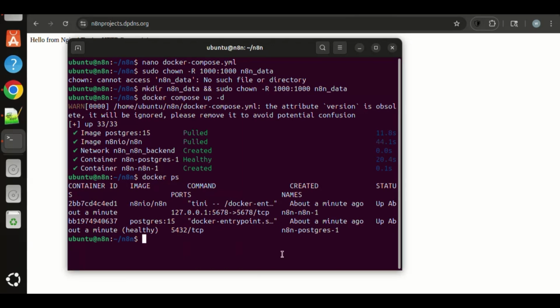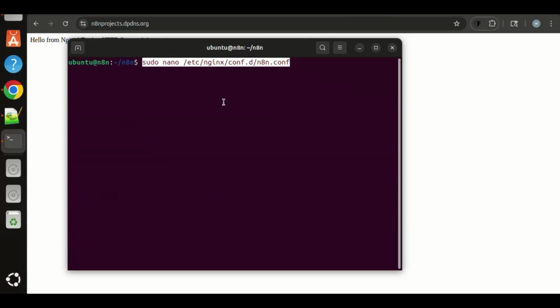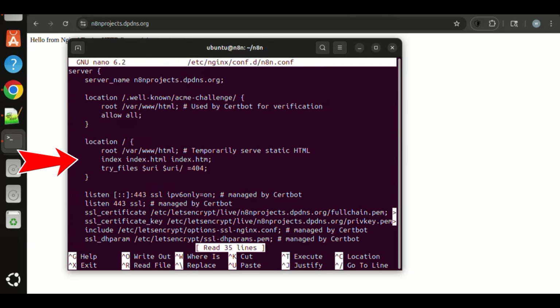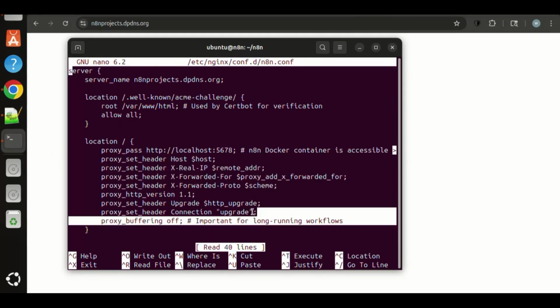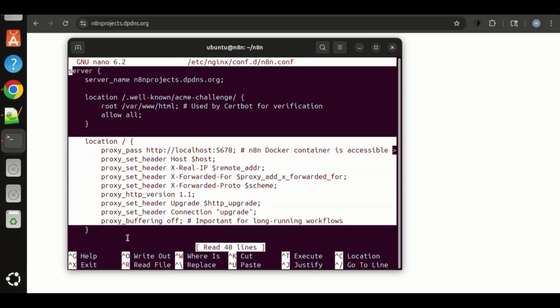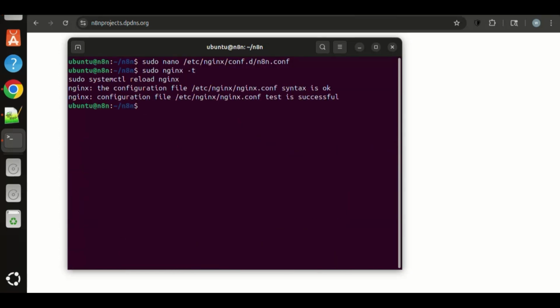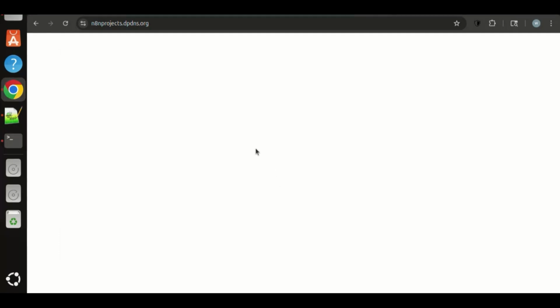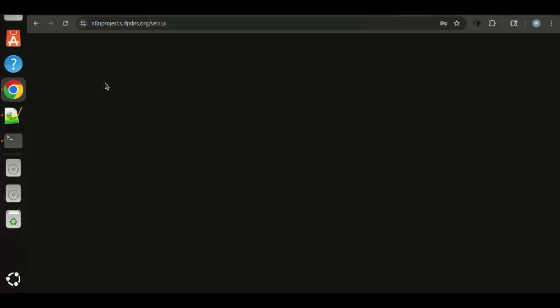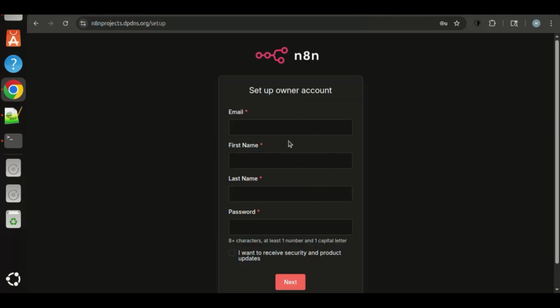Next, we will configure Nginx reverse proxy for n8n. Let us go to the Nginx configuration file again. In the location block, we replace the commands with the new ones to proxy n8n. We save the file. After that, we test Nginx configuration and reload Nginx. Let us go to the browser. We enter our domain and refresh the page. We can see n8n setup page has been successfully loaded.